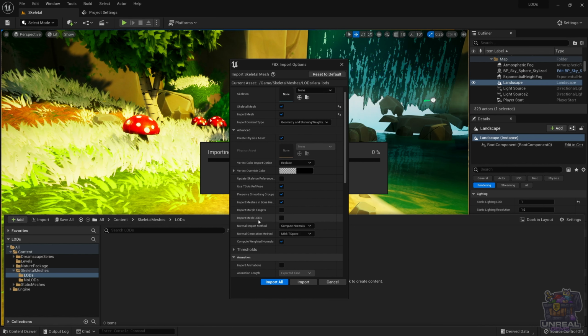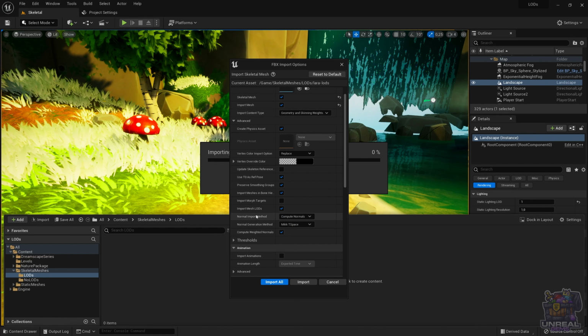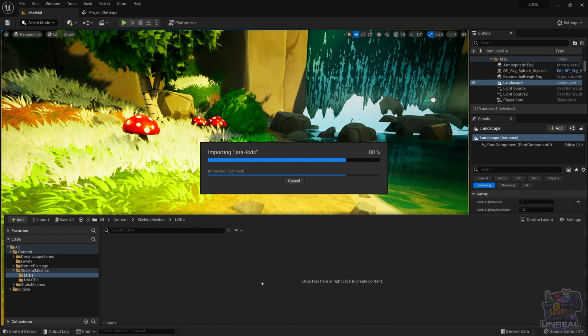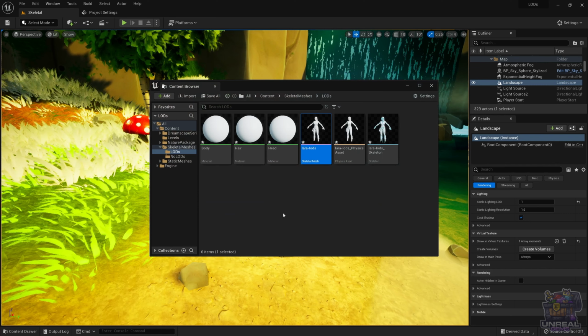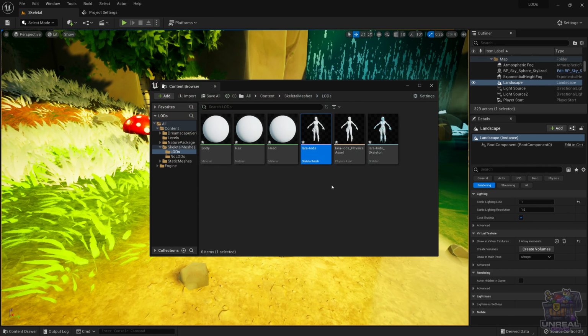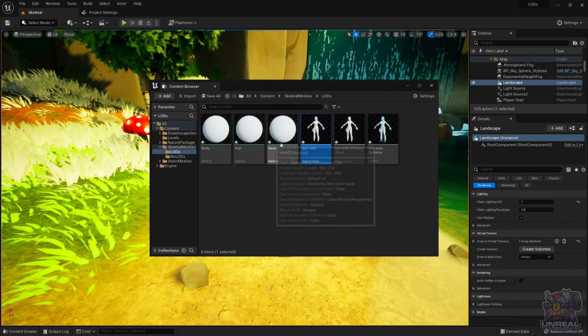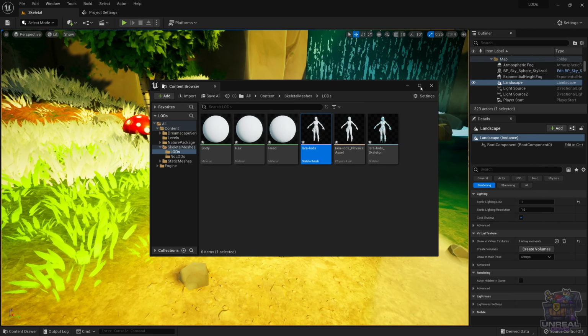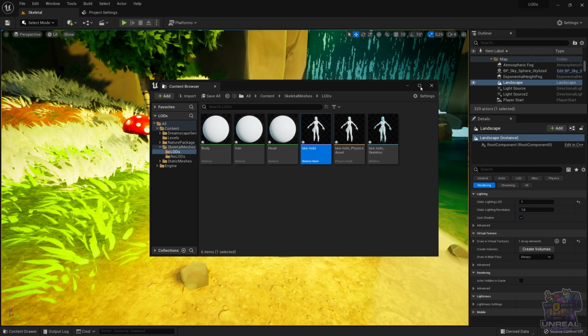You may not have to. And then we are going to select import mesh LODs. If we had morph targets, we would import them too, but this is not the case here. So let's go ahead and import all. And whenever it's done, we have our Lara imported, and you can see that if we double click on the skeletal mesh, we are going to be able to see the imported LODs.